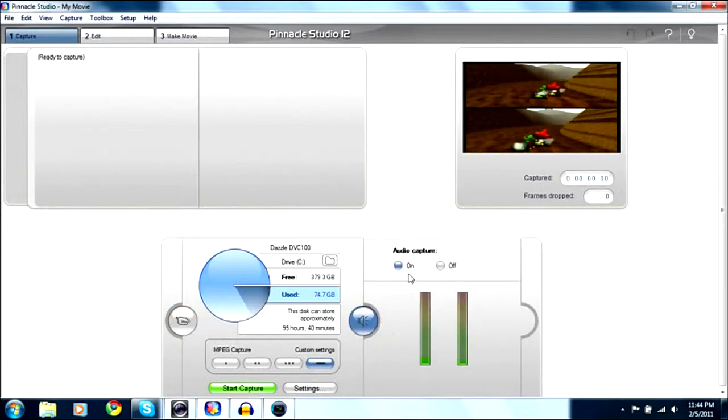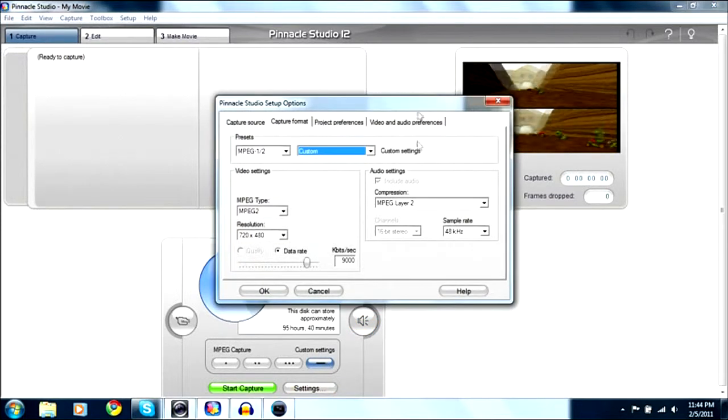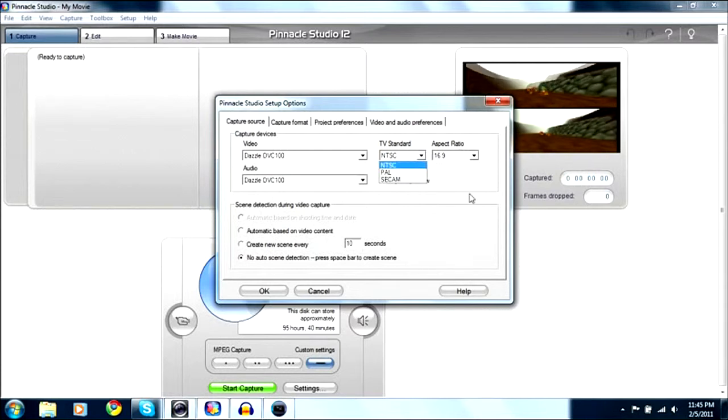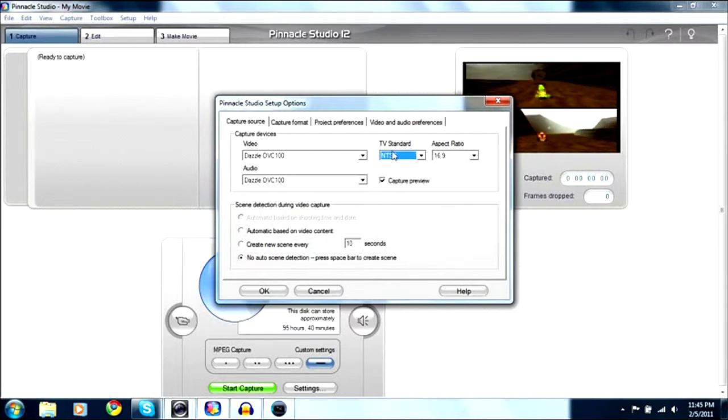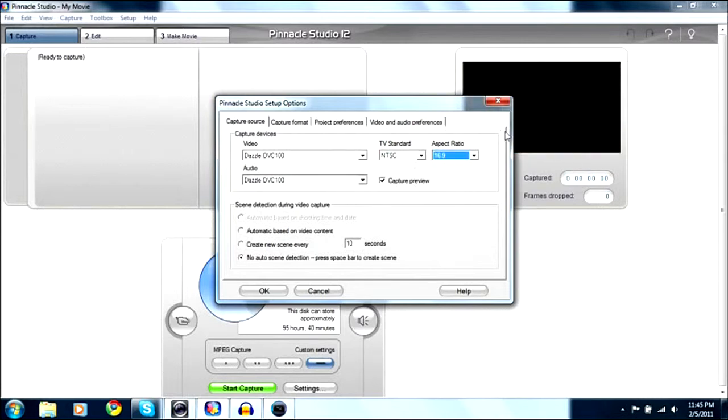Make sure when you're capturing, you have audio capture on. You don't want to have it off. For my settings, let's start with capture source. Of course, make sure you have your Dazzle selected for both audio and video. NTSC if you live in North America, pretty much, and PAL if you're in Europe or whatever, although I know some Europeans use NTSC anyway. 16:9 aspect ratio, and I like to have capture preview on so I can see what's going on, especially if there's any lag or anything like that.